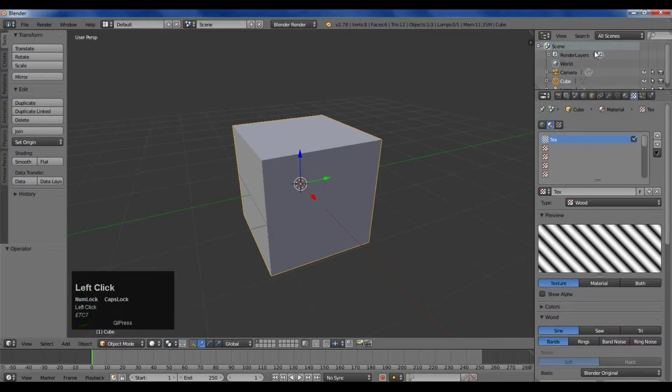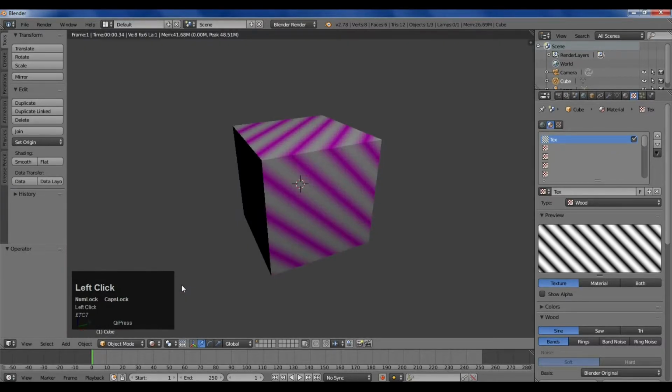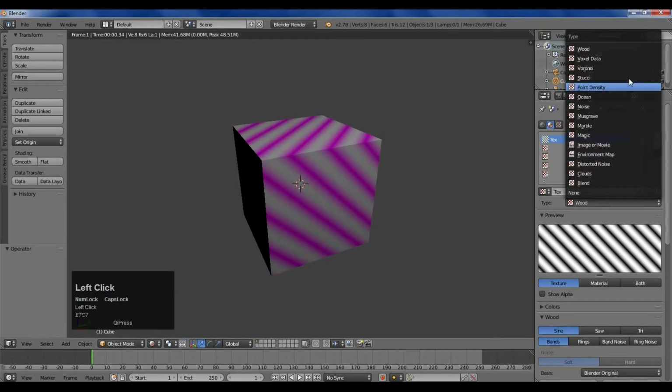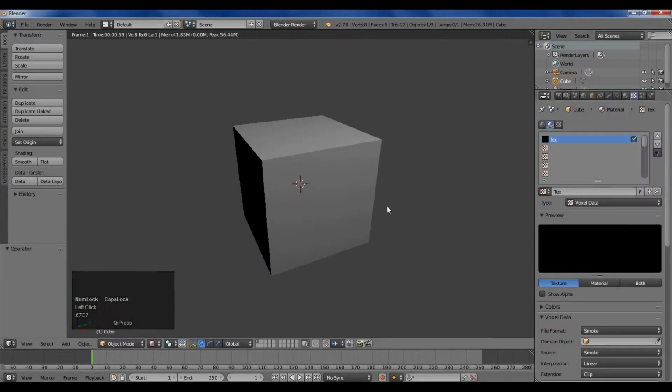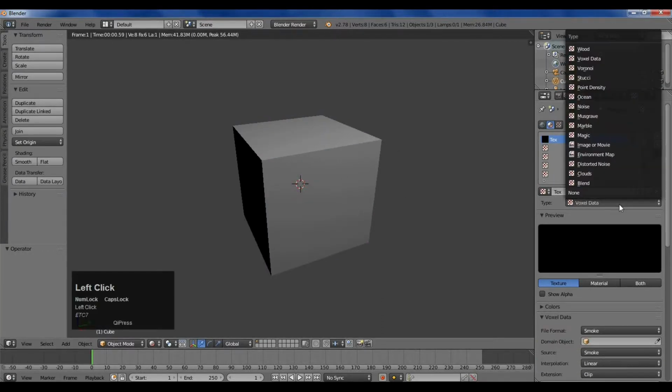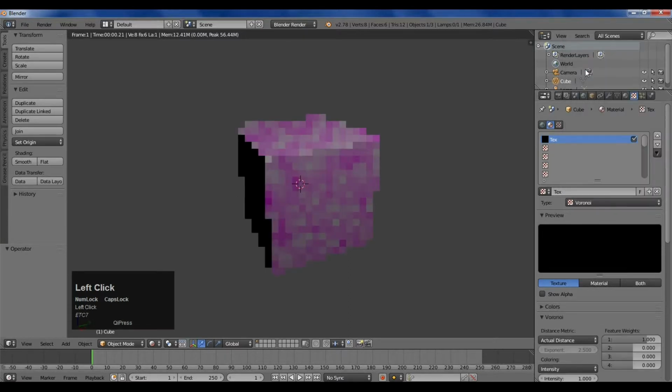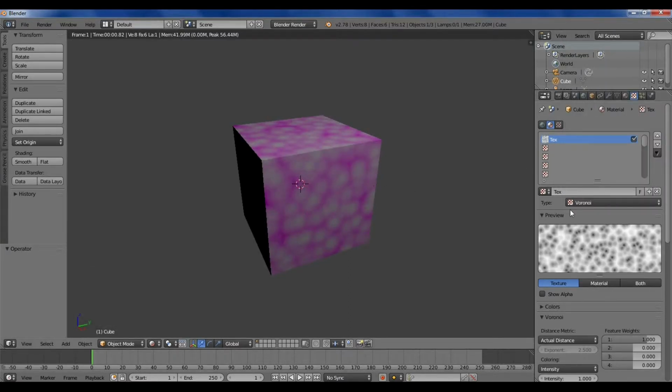First is wood. When I click on wood, I can see over here like this. Go to the object, change it to rendered, it looks like this. Some of the effects are there which you cannot see directly on the screen. You have to render that, then only you can see it on the screen. Suppose this is wood, I change it to, suppose, voxel data. So then the effect is like this. I change it to work. You can see the effect like this.